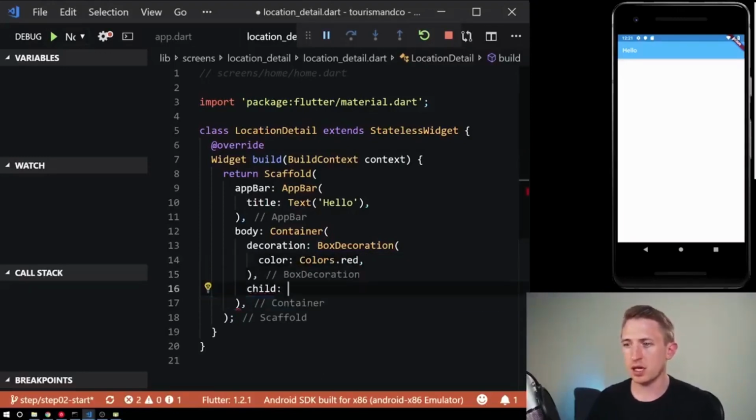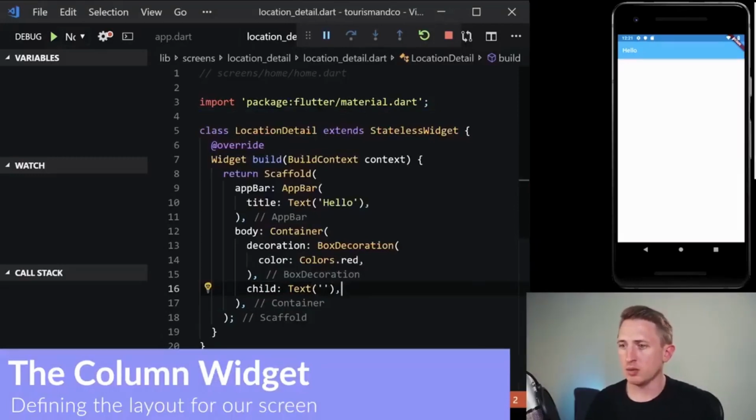Lastly, Container will take a child. So we're going to say child Text and then whatever. And then we're going to save it.